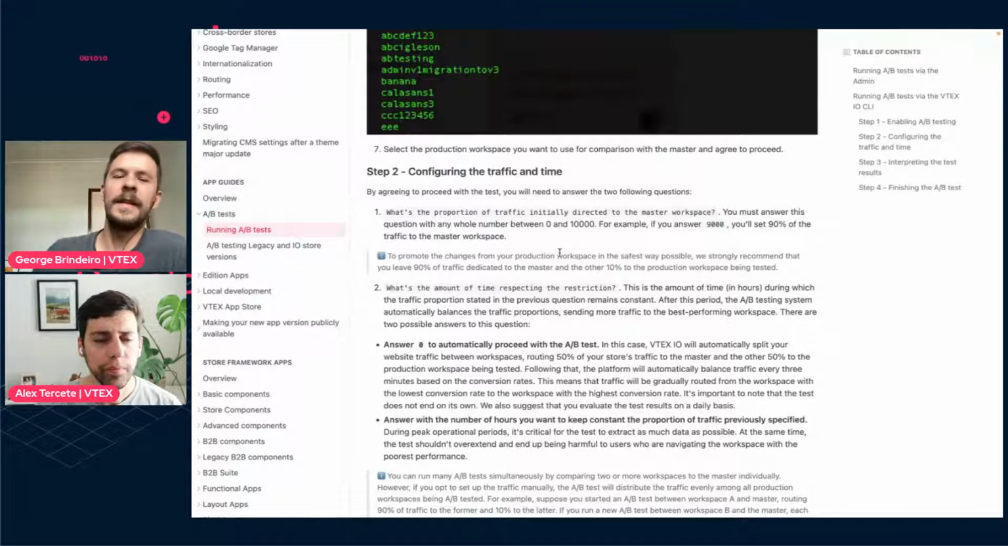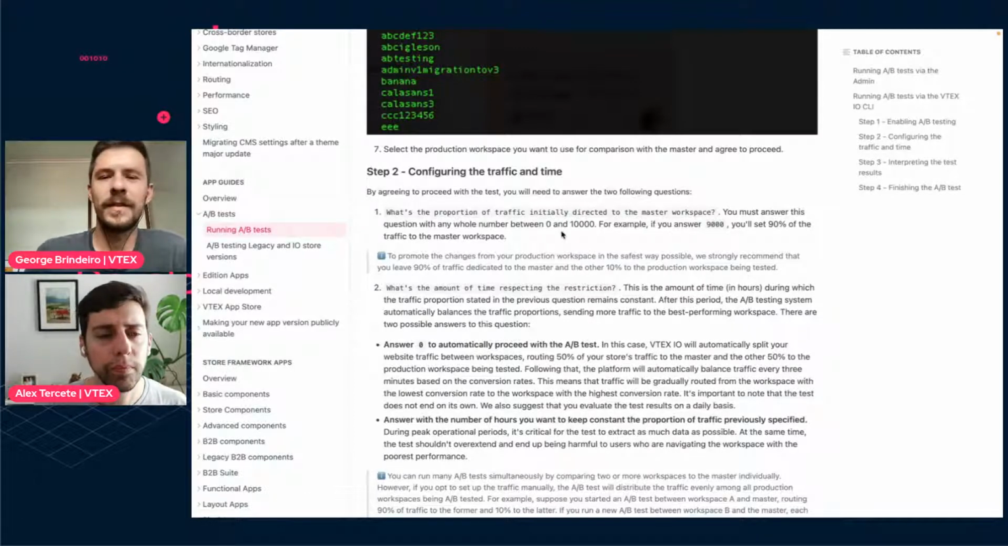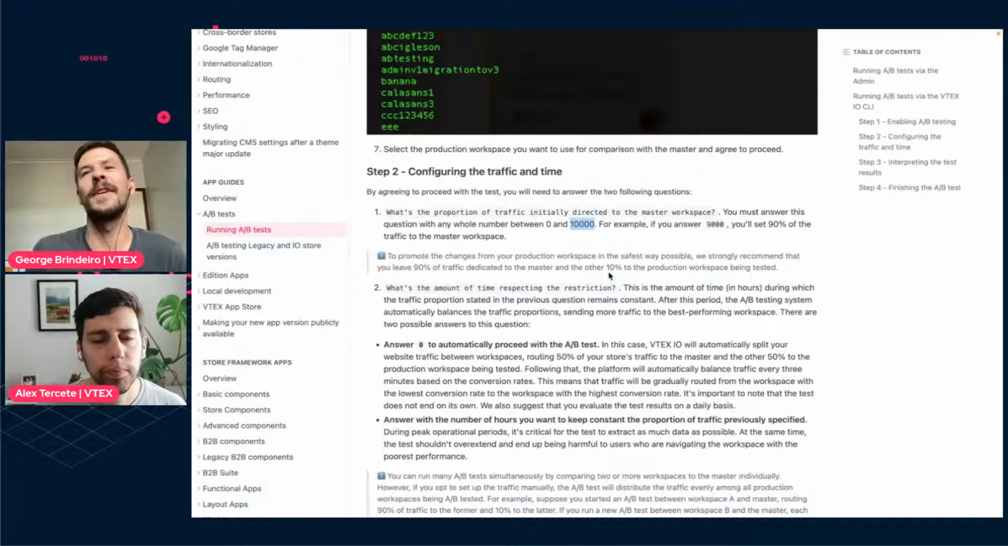So in the beginning, you actually define the proportion of traffic directed to workspace A, workspace B. So 10,000 is actually 100%. We're using integers here. So 9,000 means 90%. That's the initial proportion. And then it could auto balance.